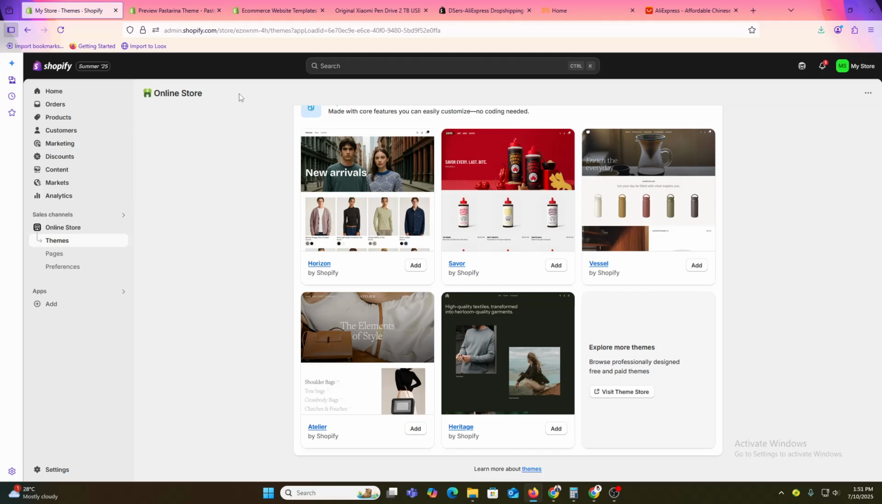Then you just need to check reviews and support. Don't forget to check the reviews and developer support. Free themes are great for starting out, but premium themes often come with more advanced features and dedicated support. Read what other store owners say about the theme's performance and how responsive the developers are to questions or bugs.